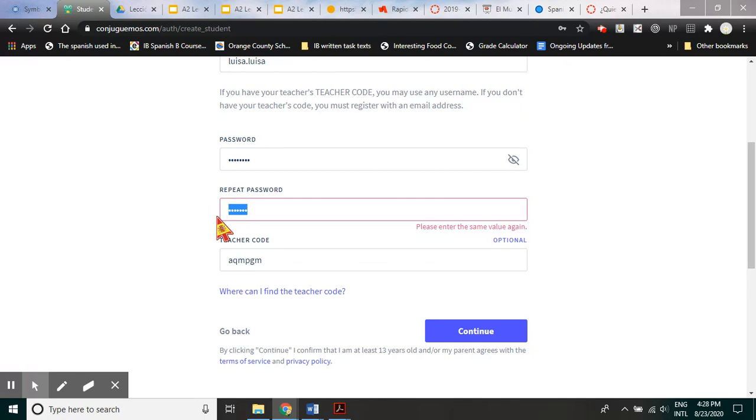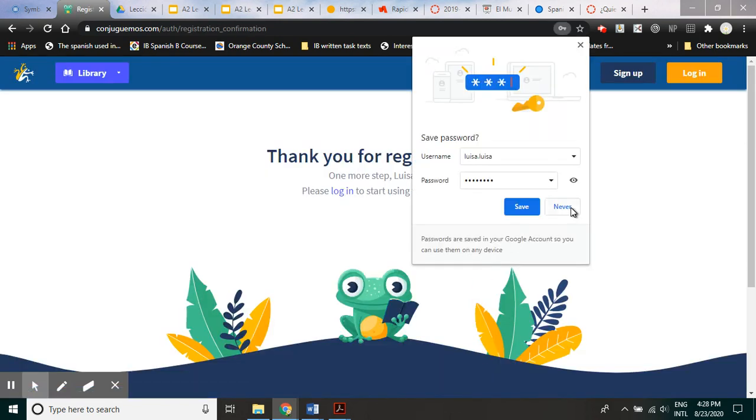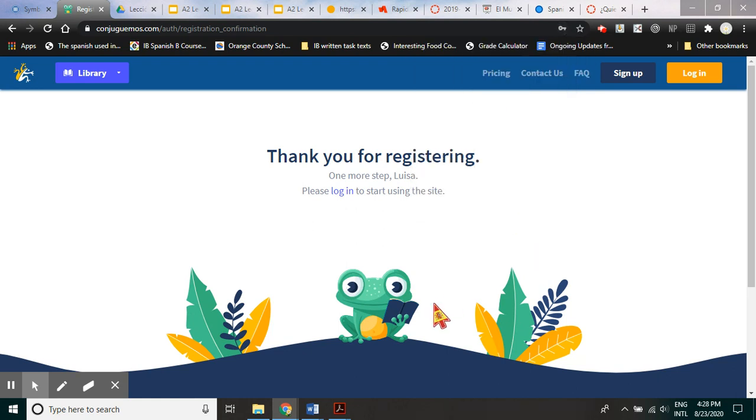Apparently I did not enter the same value again. There we go. I'm going to hit continue. It's going to say, now if you're set, you can save your password. I would still write it down somewhere so you remember it. You're not quite done yet. Once you've created your account, you need to add yourself to my class. So click login.